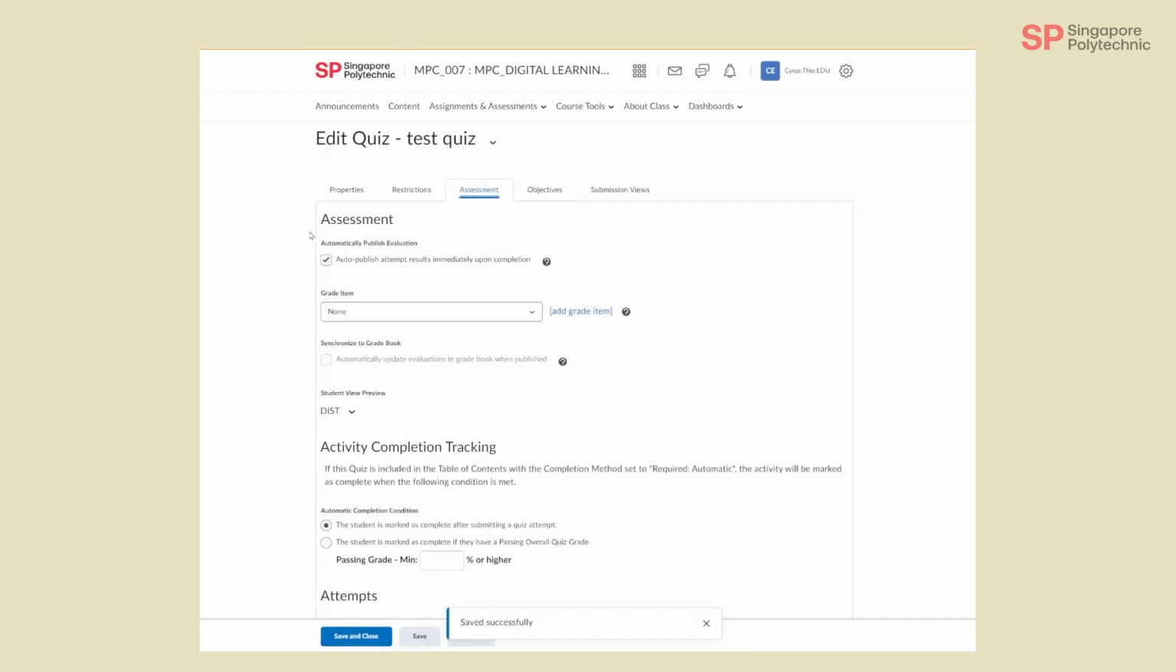And then this is an important step, and it's the first step to enable your students to view their quiz results. And that is to check that the automatically publish evaluation checkbox is ticked. This allows the students to view the quiz results immediately upon the submission of the quiz. But what they will be able to see would depend on how you set up the submission views.